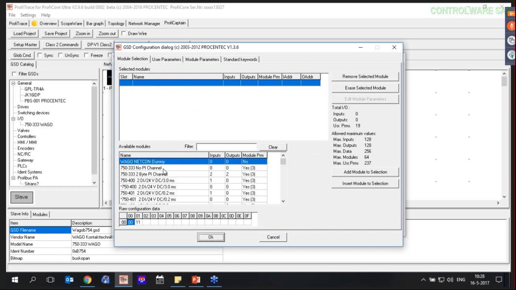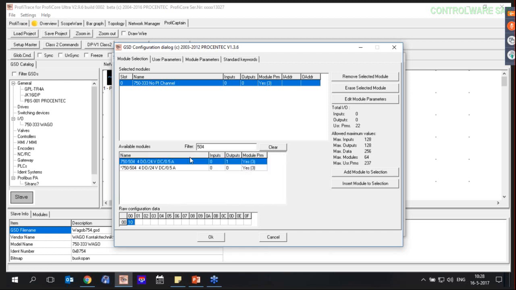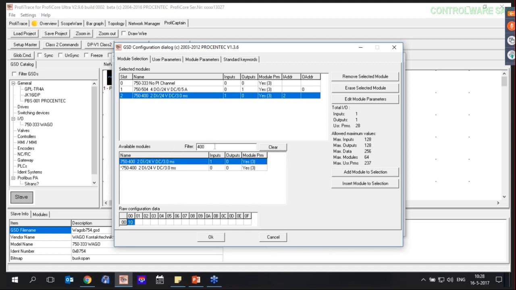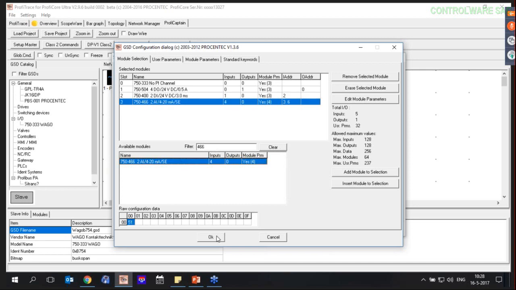Well, I have it in front of me. I know the first module is a no PI channel. The second one, I need to see the code. That's a 504. So a 504. And we've got a 400. And we have got a 466. These are the codes which are on my Profibus cards.